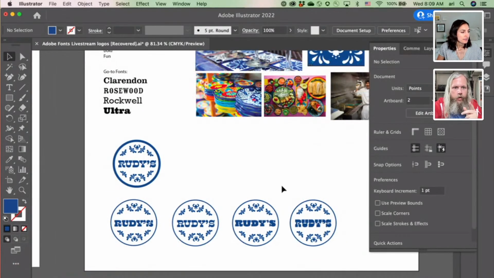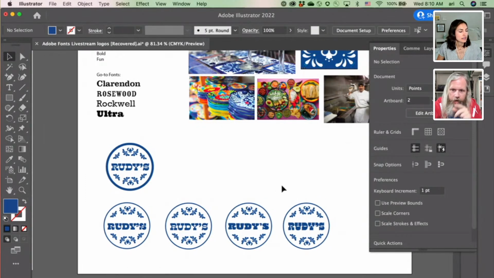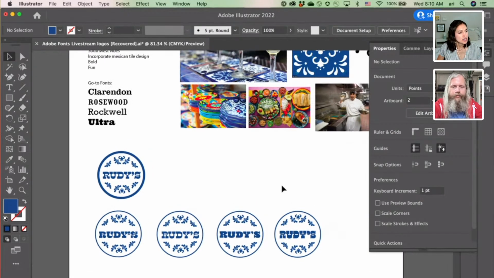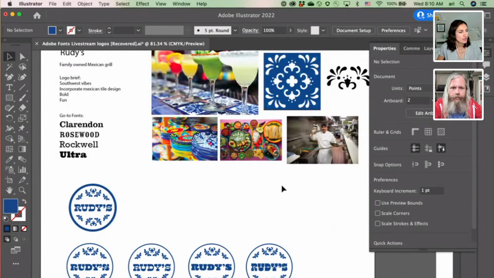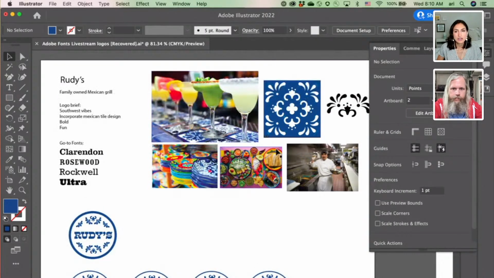And one thing you might notice is that the circle around the Rudy's logo, we ended up making it thicker so that it would match the thickness of the font that we ended up choosing. I believe that's what happened there. Yeah, I think people in the chat contributed to that decision too. And then the illustrative elements are based on the tile that is at the bar at Rudy's.